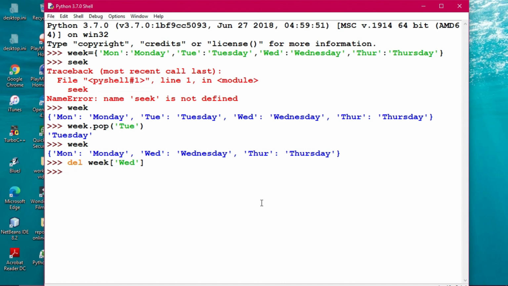Now you give your week, then what is happening? This has gone. Now you watch it carefully. When we have popped it, the Tuesday has been popped and deleted, but it has been displayed also. But with the del, it is not showing anything. Moreover, we have to give the pop in a pair of parentheses, and here we have to give the pair of brackets. So in this way, by using the del and pop command, we can easily remove the elements from a dictionary.